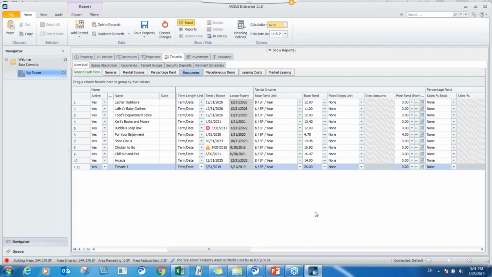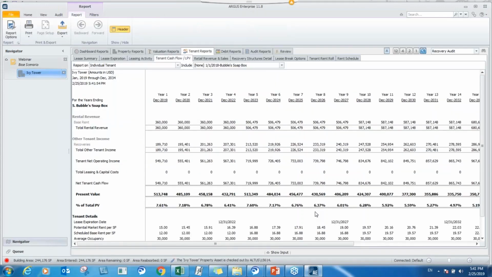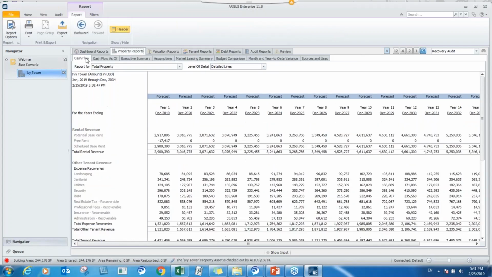So if I hit F3 and I head right back on over into my report, one thing that I wanted to let you know is that, for instance, if I take a look at my property level cash flow and I think, okay, well, my potential base rent is a little low in year one. It's supposed to be a little bit higher. Maybe there's a typo. Well, I can click on the potential base rent hyperlink.